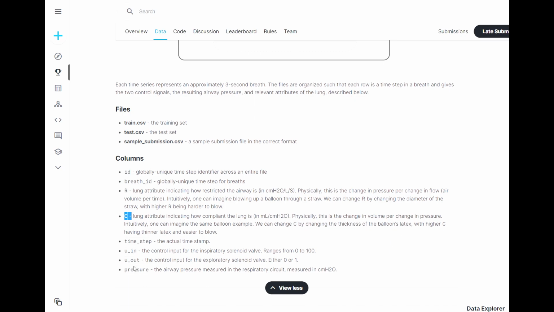Then I have U in and U out. U in is a control input for the inspiratory solenoid valve, and ranges from 0 to 100. And U out is the control input for the expiratory solenoid valve. It's a binary one, either 0 or 1.